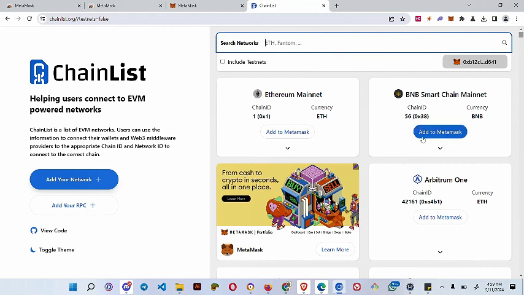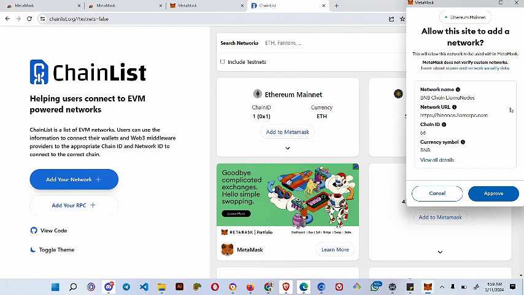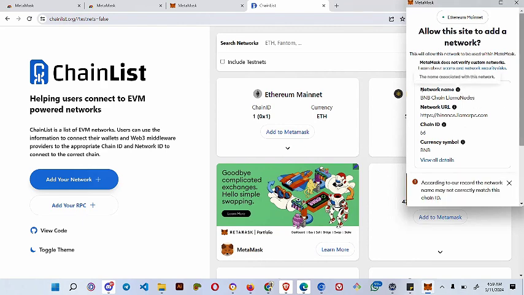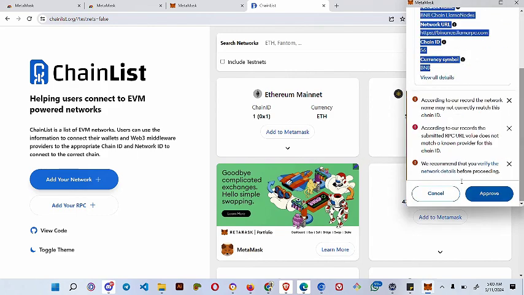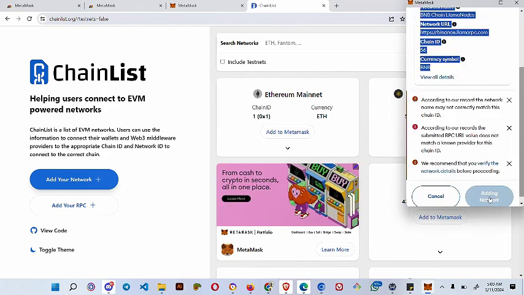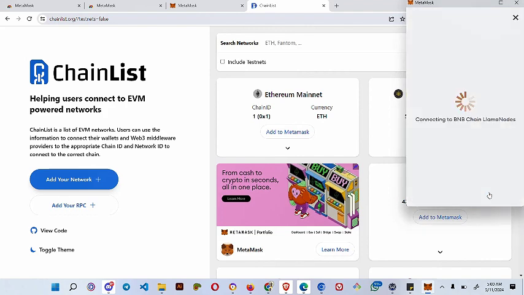So we are going to be adding mainnet, BNB mainnet. So let's add BNB mainnet right now. All right, so these are the networks. I'm going to copy this, because when I'm talking about adding manually, we do this. These are the network details that will be added. So see, it's been added, switch to BNB network.